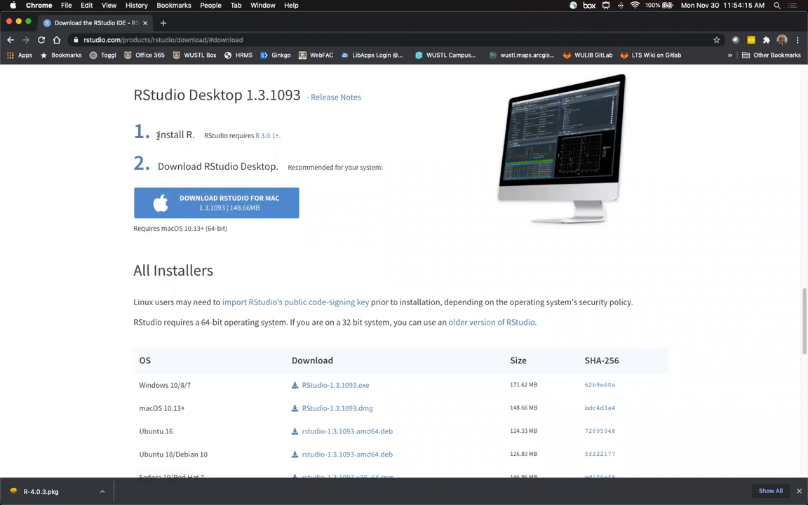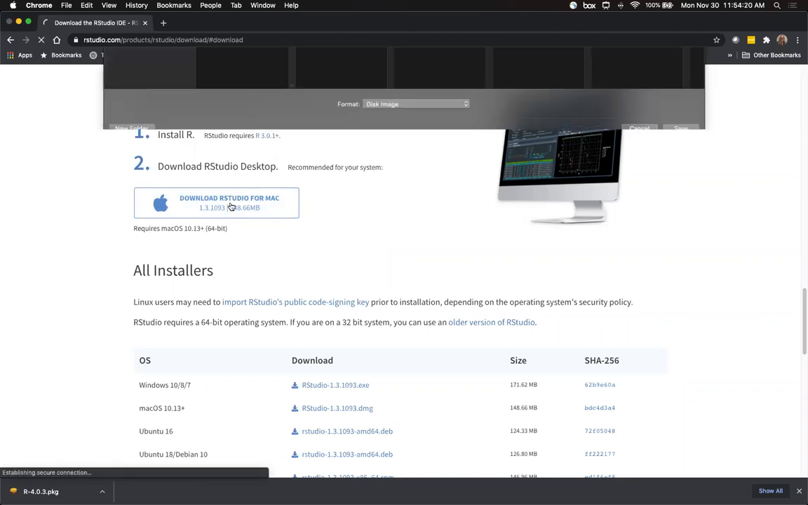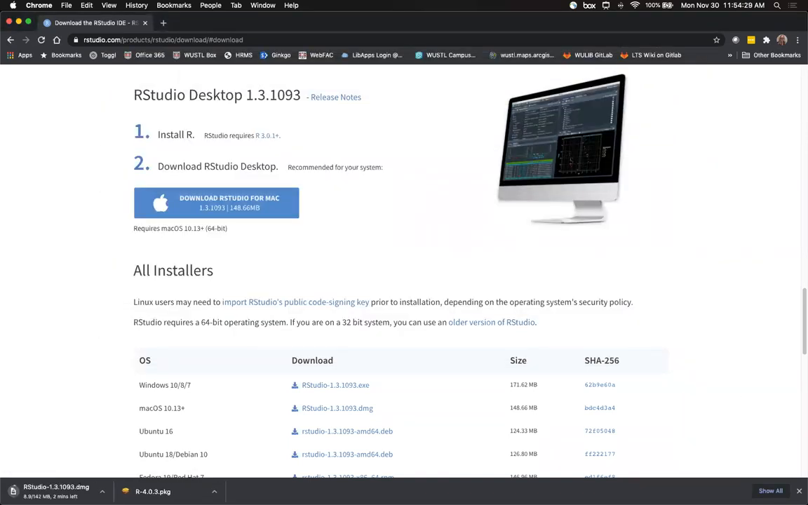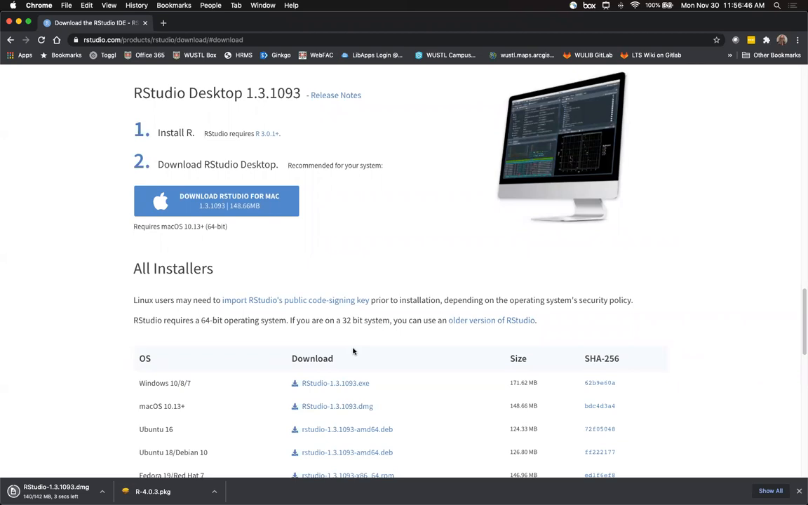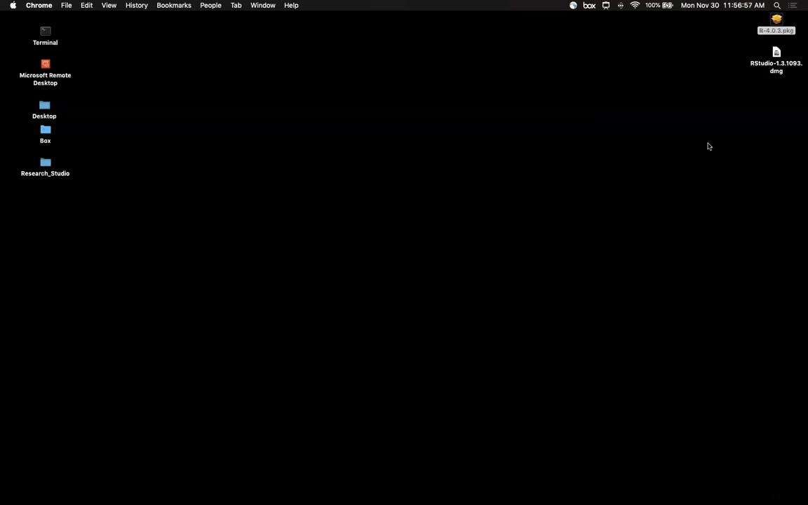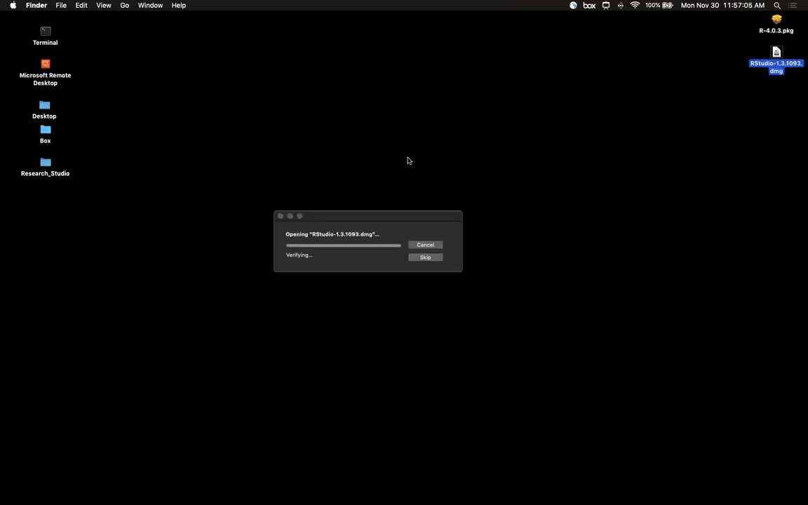You can see here that I've already performed this step of installing R. And I'll install this DMG file to my desktop. And that's going to download. Okay, my file has finished downloading. So I'll minimize my web browser and go to my desktop where I can see this RStudio DMG. I'll double click on that and the installer will start.